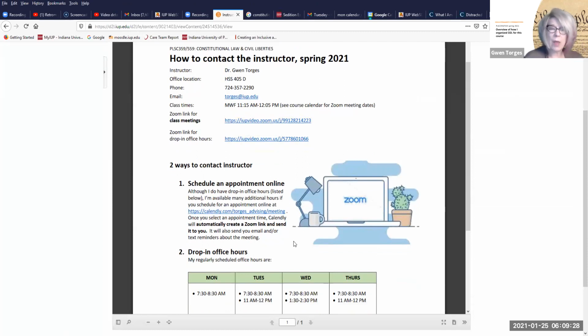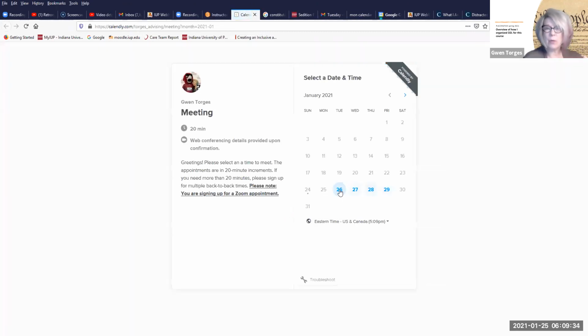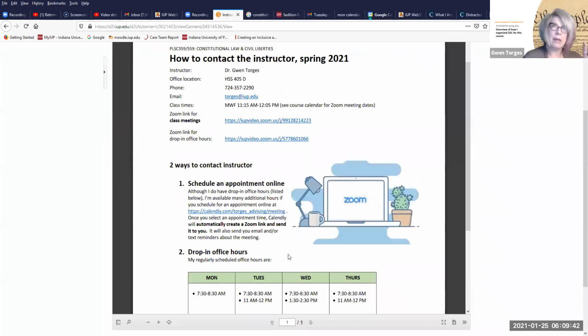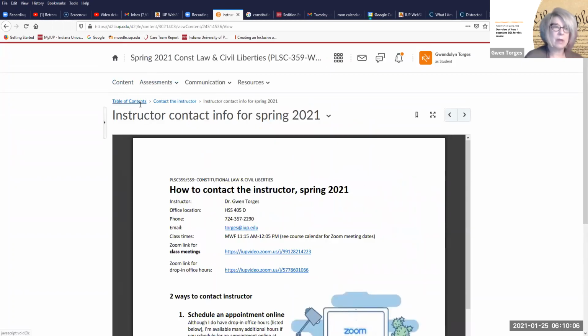My favorite way of doing it is if we have a scheduled meeting, and you can go to this website that I've set up and select an appointment. When you do that, it will automatically create a unique Zoom meeting, and will generate the address and email it to both of us. And it will also email you reminders. So that's kind of cool. And the big benefit about scheduling an appointment, you see I have a few hours down here, but I have a whole lot more hours than that available if you go and schedule an appointment. Okay.